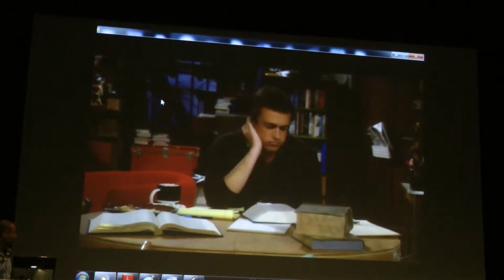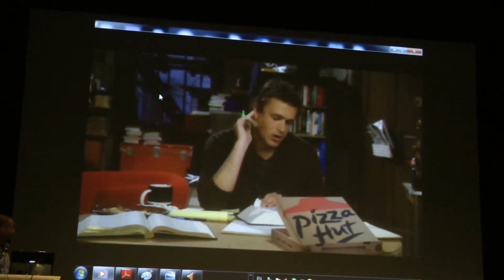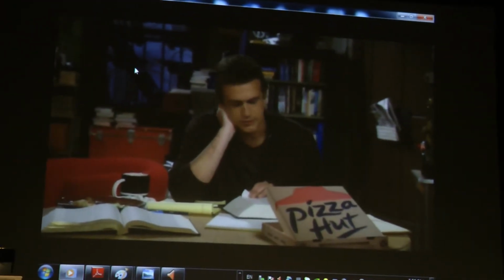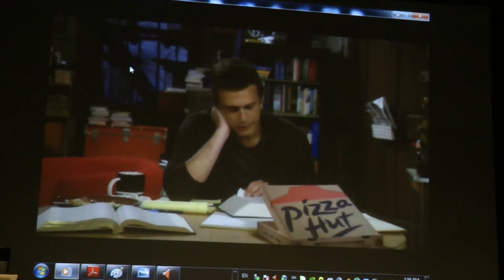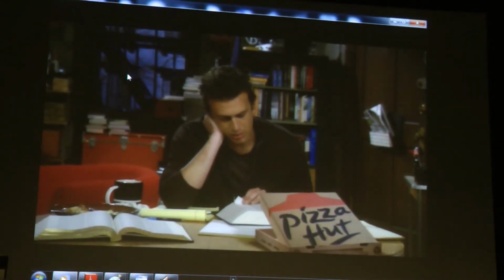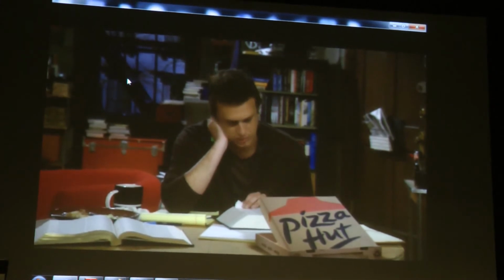Studying law, making a responsible choice for my future. On Friday night, being a lawyer had better be awesome.